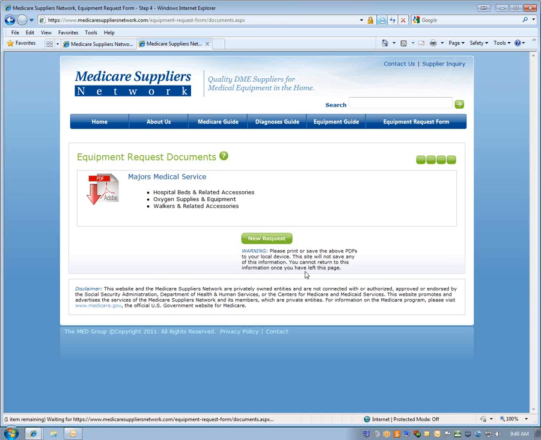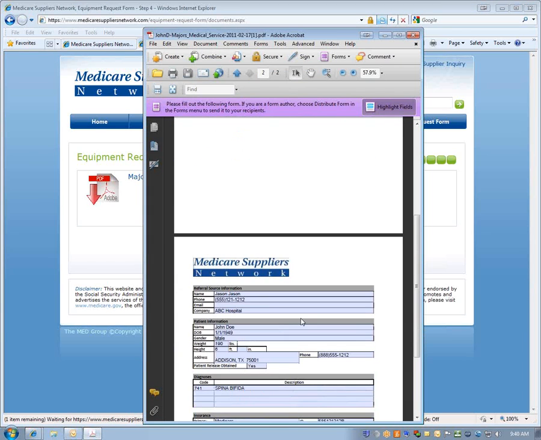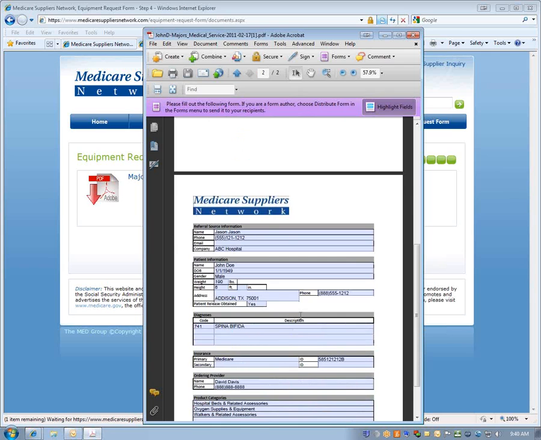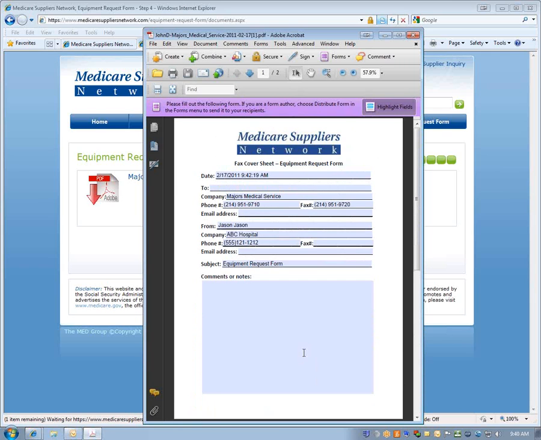This form will have a fax cover sheet with the information for Majors Medical Service. It is fillable. You can put your information in. Their fax number is here. Any comments, questions, you can attach different information to them. The information you typed in is here on the second page. Print this, save it, turn around and fax it to them.